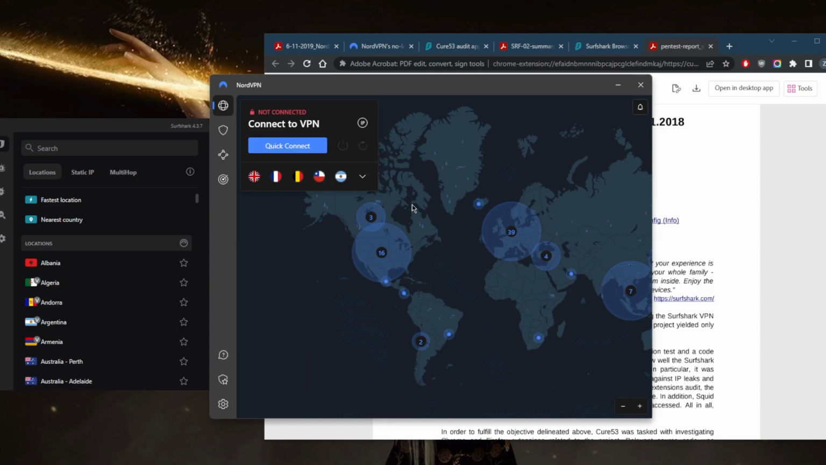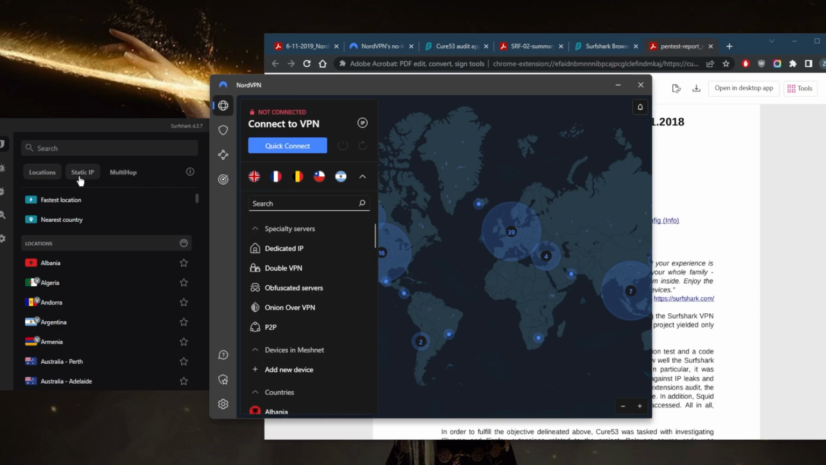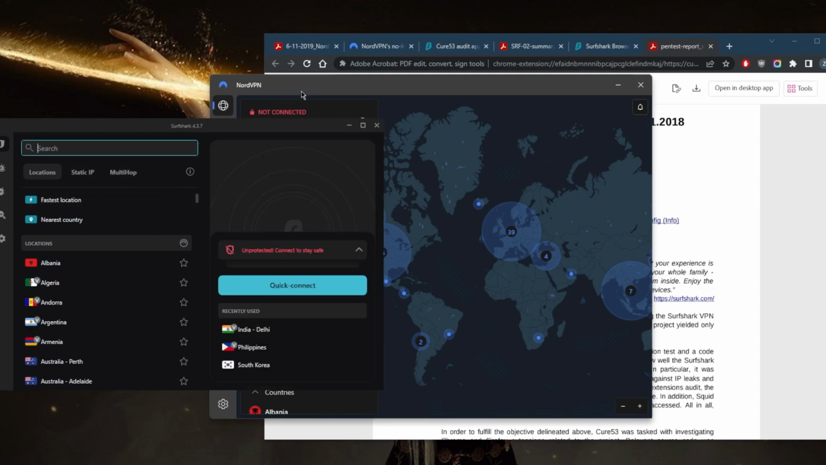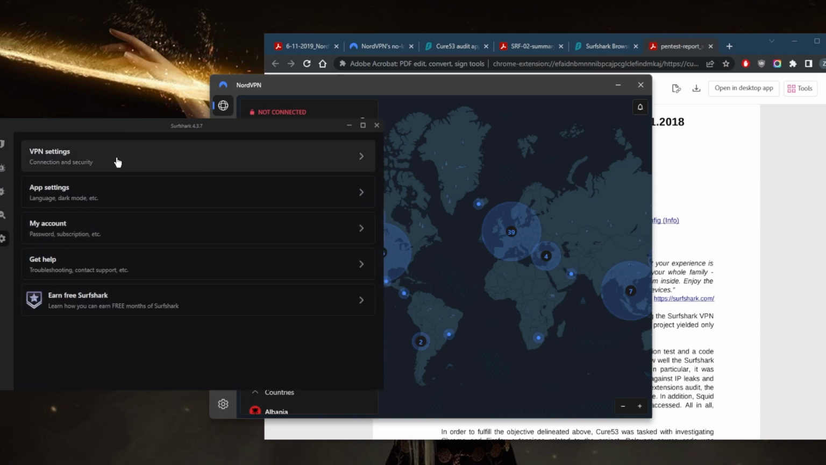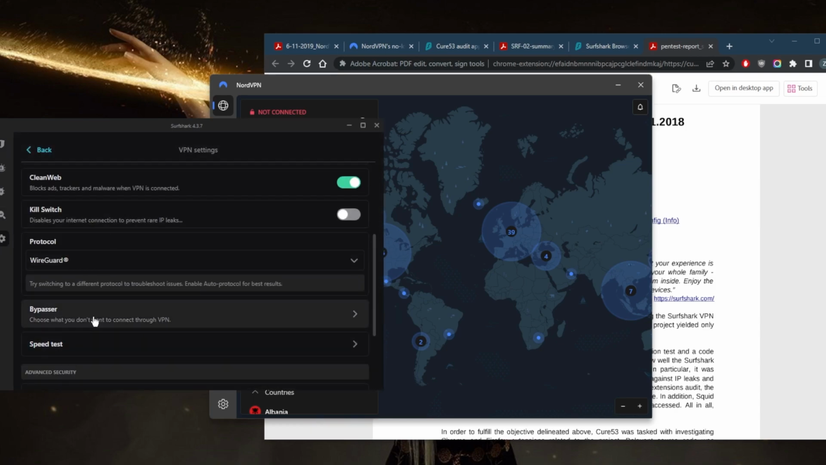Now, in terms of security, both of them boast the 256-bit AES encryption, which is very solid, and they both have multi-hop and static IP servers. So it's called multi-hop and static IP with Surfshark, and NordVPN is called double VPN and dedicated IP. And these are two extra specialty servers that you can use, except that NordVPN has three more specialty servers that can be very useful. And with regards to security features with both VPNs, you will find the kill switch and split tunneling.